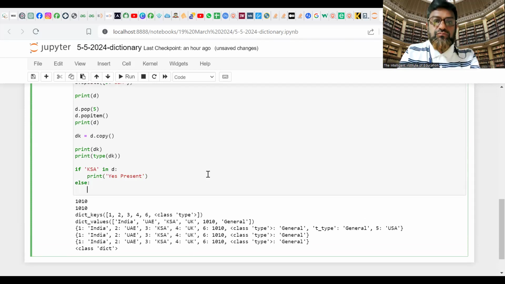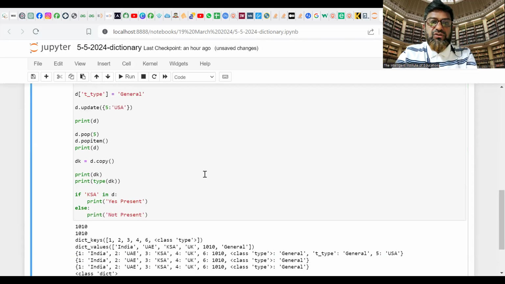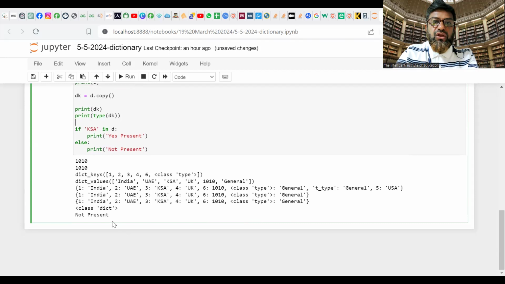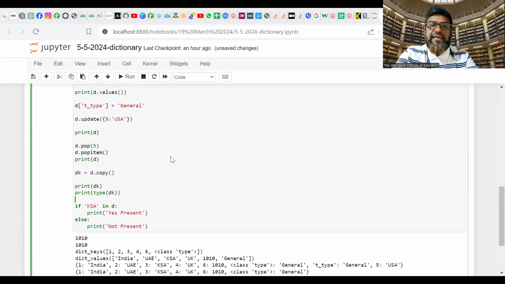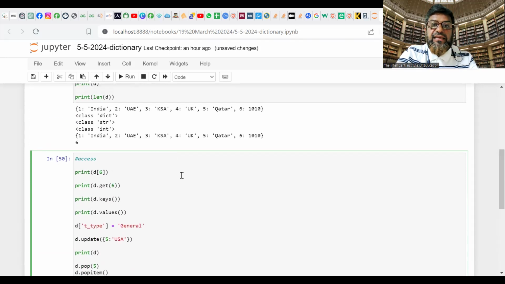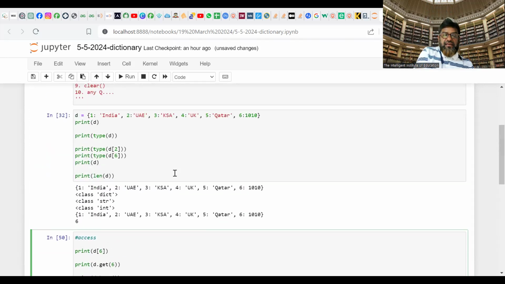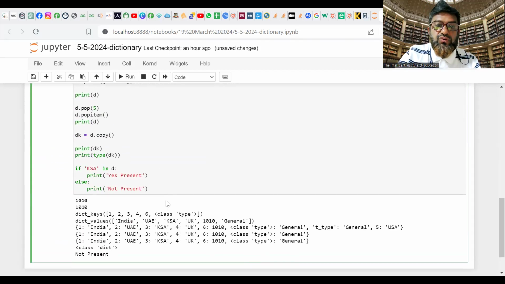Else, print in quotes, not present in the list. Just execute it. So here it says not present, KSA in D. KSA is not present.